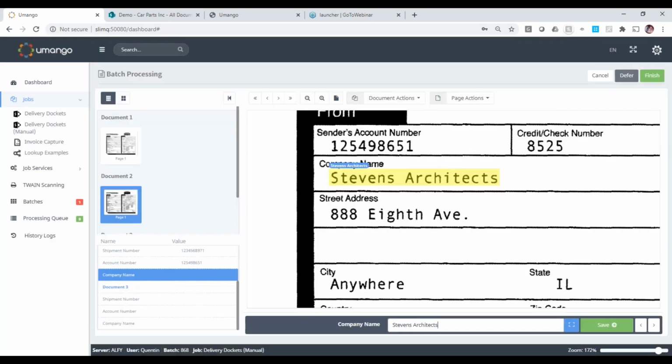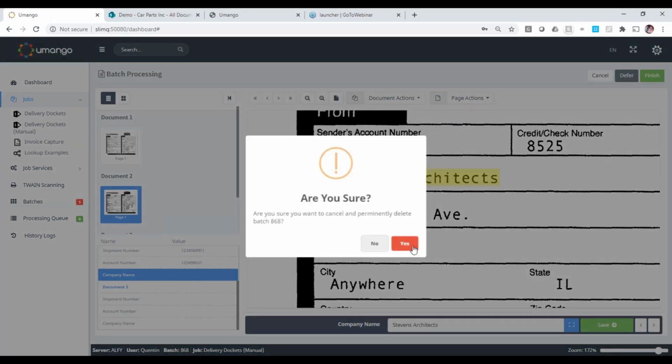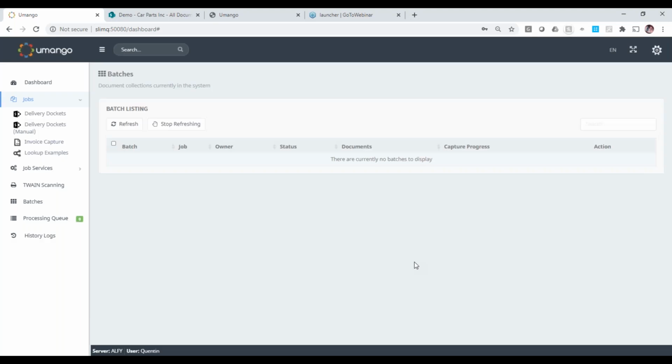This particular job, as we know, sends the file off to SharePoint. And I think we know what that looks like. So I could defer this batch, or I can cancel it. In this case, I'm just going to cancel that batch. I don't need it for the purposes of what I'm doing. Okay, so you can see how that process basically works.